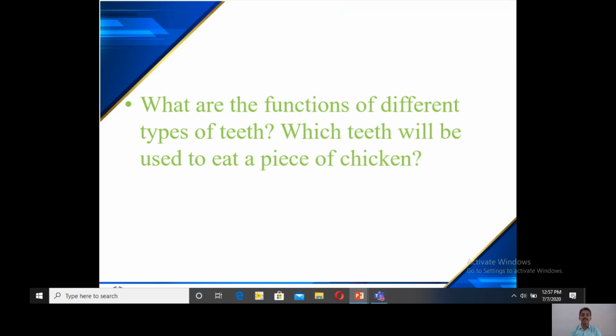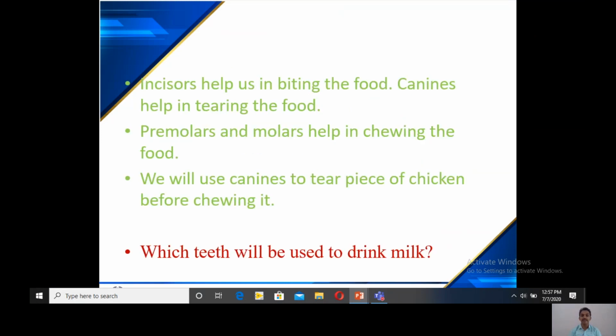Incisors help us in biting the food, canines help in tearing the food. So for eating chicken, we will use incisors for biting and canines for tearing that food. Then premolars and molars will help in chewing the food. So in the beginning, we will use canines to tear the piece of chicken before chewing it.